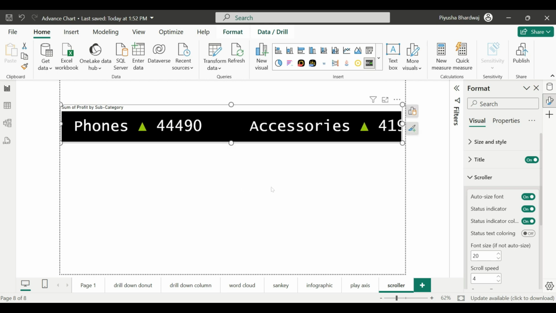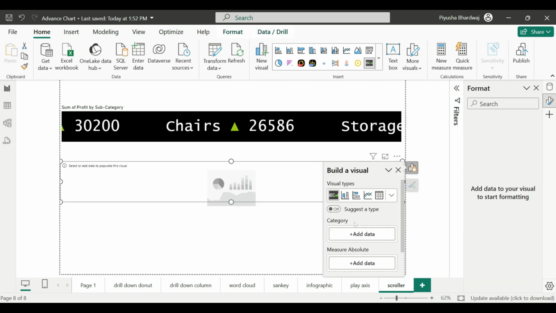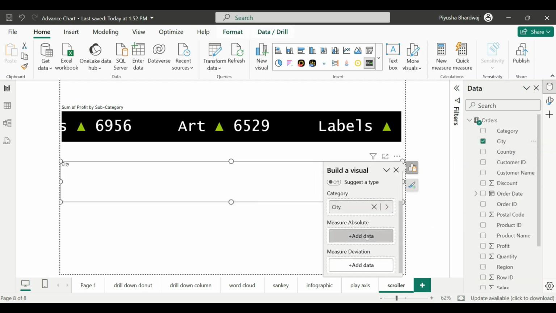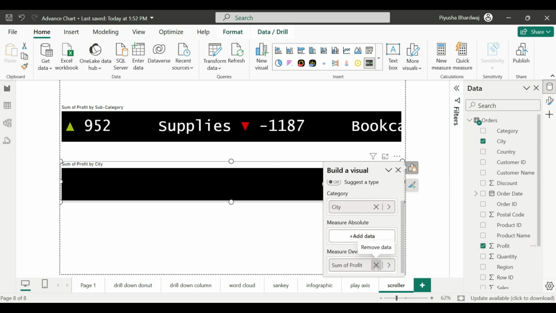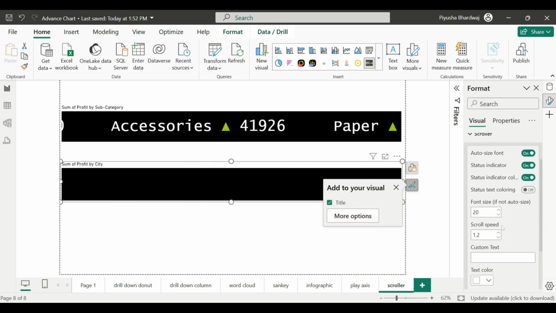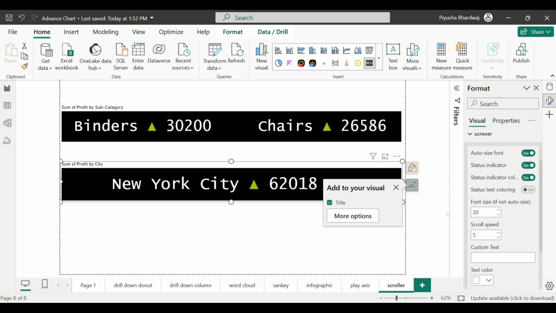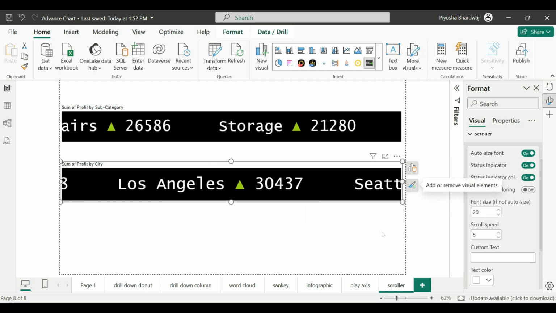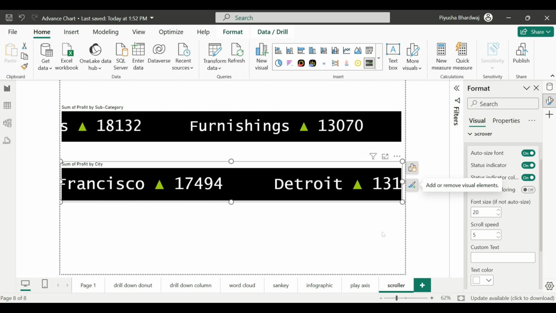One more example. I will click outside and click the scroller and drag city into category and profit into measures deviation. So this will give me city wise what the profit is. I can go back to format and enable the auto size font option, and also I will increase the speed to, let's say, 4. Later on, if you want, you can change the background or font color, everything.